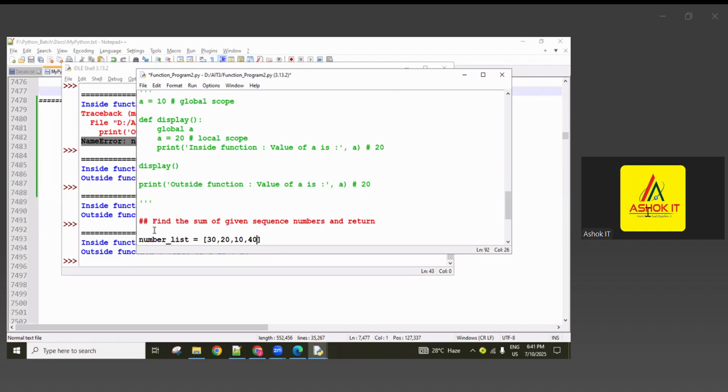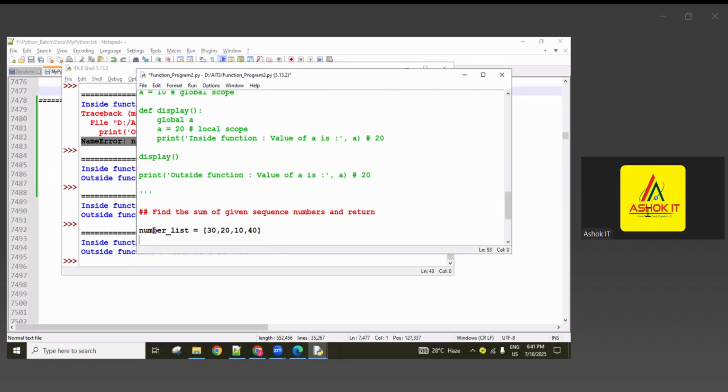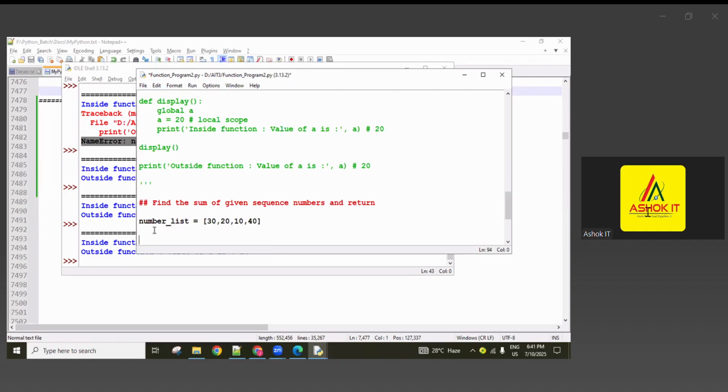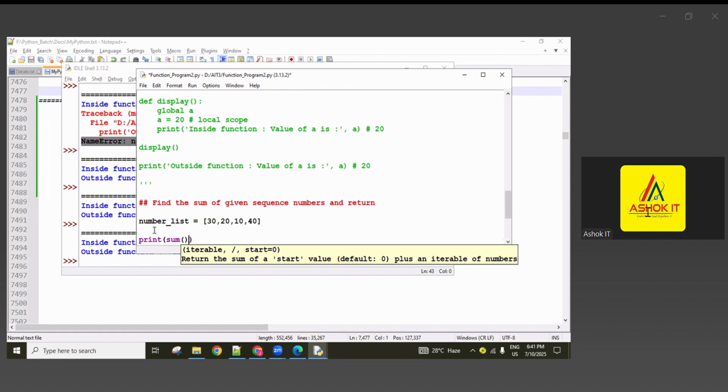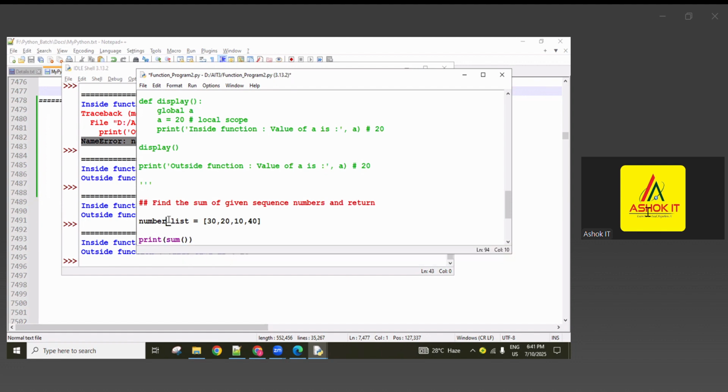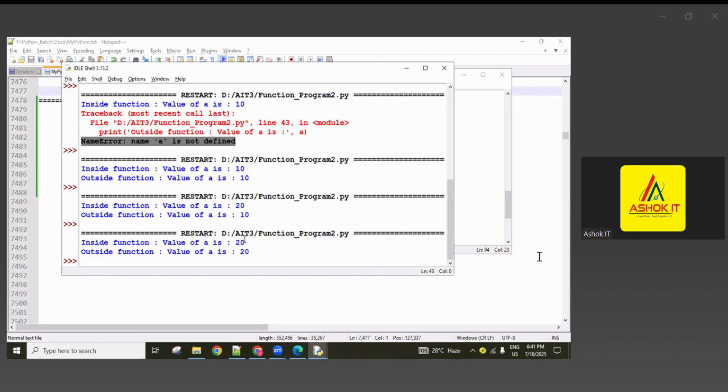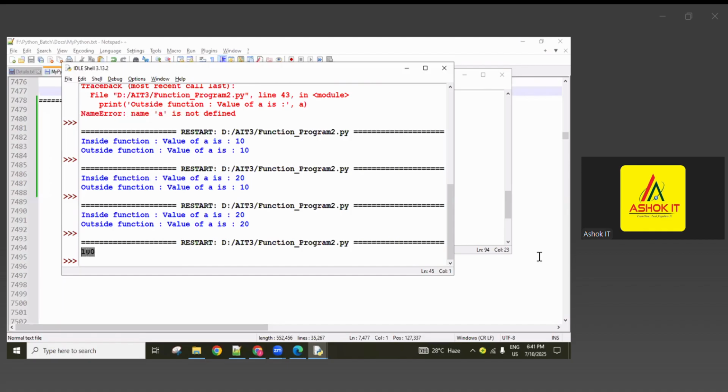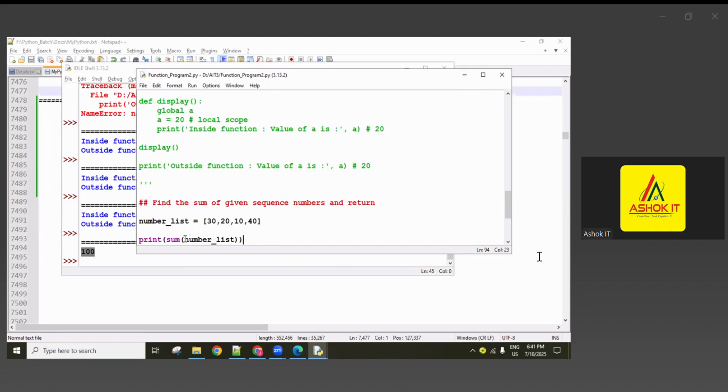30, 20, 10, 40. The sum of all these numbers is 100 we are getting, guys. For example, the built-in sum function is there. If you give this number list object as input to this sum function, then you get the sum of these given sequence numbers: 100.